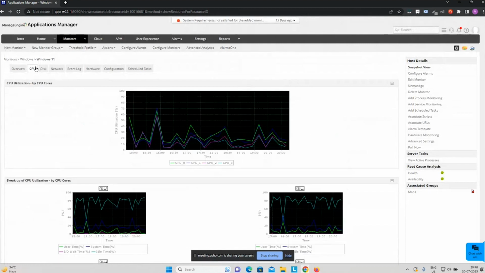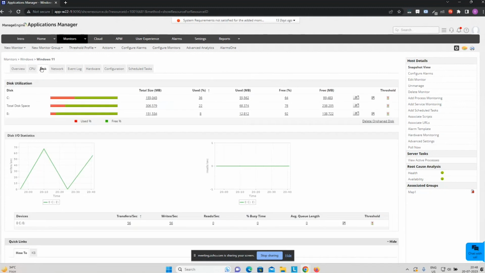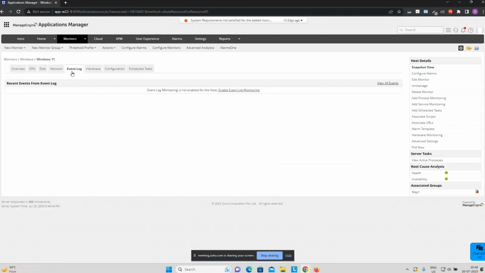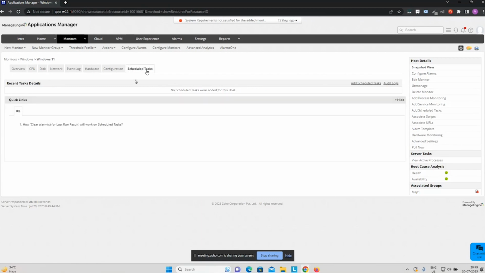Under the CPU, disk, and network tabs, you'll be able to see the breakup of CPU utilization, the disk utilization, disk input-output stats, and network metrics like firewall details, network interfaces, and so on. In case you've enabled event log monitoring, you'll be able to see those details as well. In case you've enabled a scheduled task for your Windows server, you'll be able to see that as well.